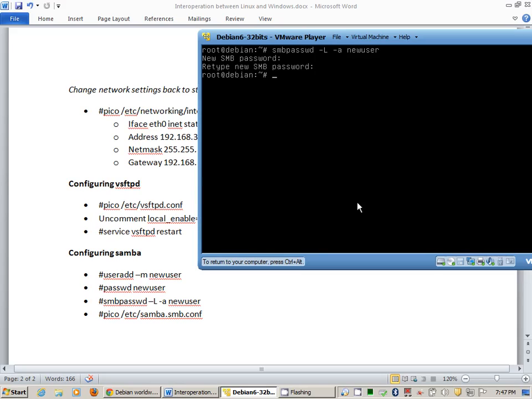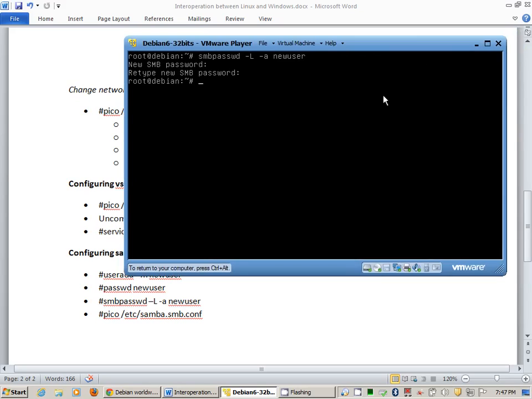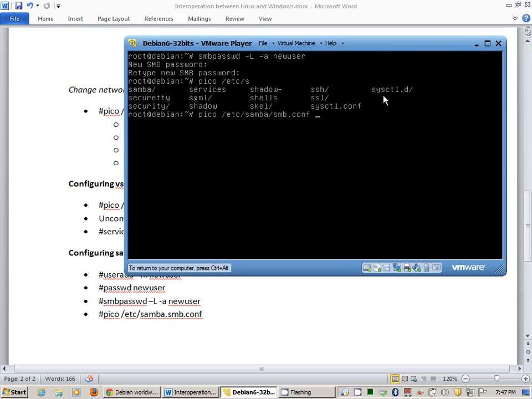So what does all this mean? We have installed FTP, we have installed Telnet, we have installed Samba. So what does all this mean? It means that first of all, we still have to configure Samba. pico /etc/samba/smb.conf.